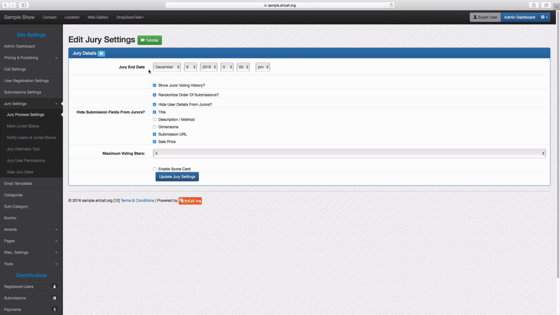Now, the jury end date, the first one here, is the date that your users will be notified that their jurying should be completed by. So your users will submit entries and they're always anxious to know, am I in or am I out? So this jury date tells them you have to wait till at least this date and then you'll be able to find out.